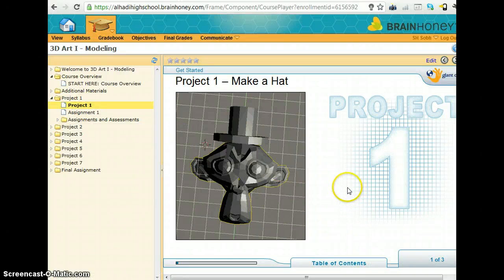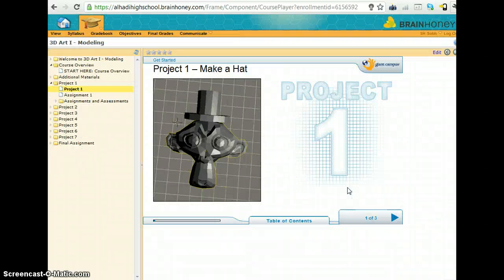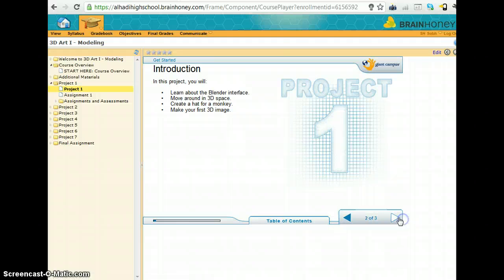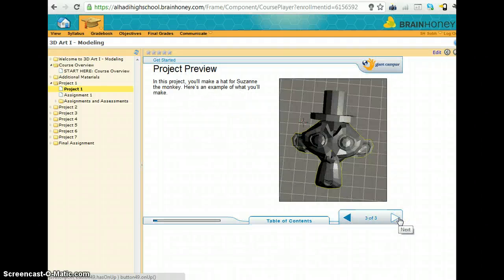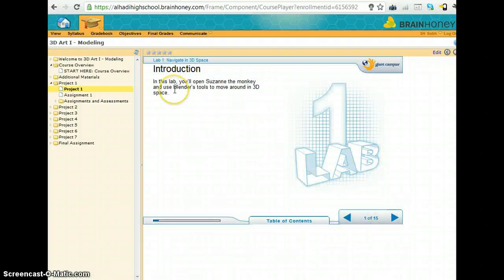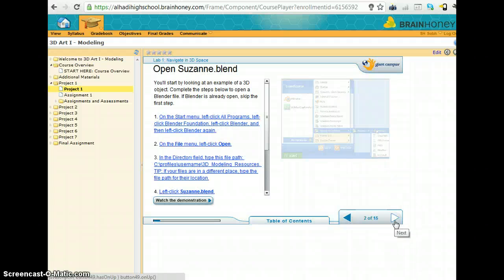This is due today. What I want you to do is read through the Project 1 guidelines. Go 1, 2, 3. Go to the next one and read the instructions on what to do. They're gonna tell you exactly what to do here, and follow the instructions step by step. Alright, so they're telling you to open up Suzanne.blend, which is in your folder.